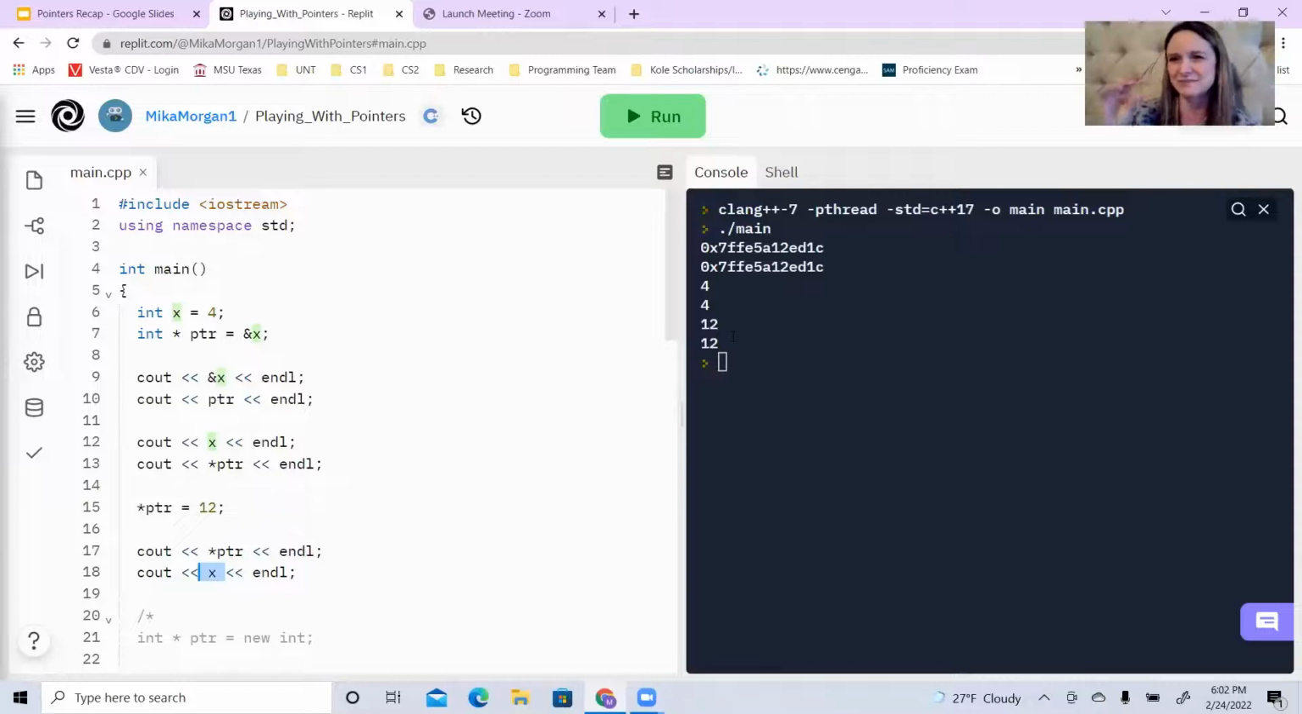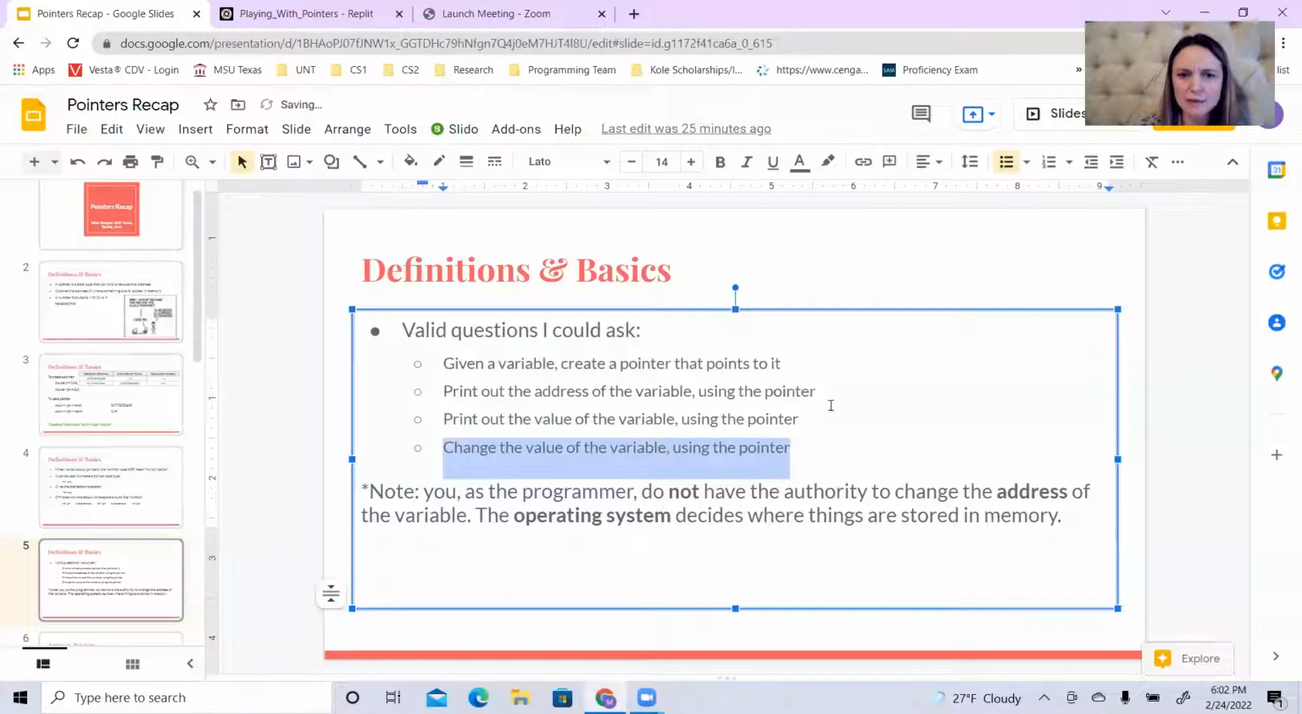Piece of memory. Okay. So that would be all of the very basic, definition-type stuff that I could ask.